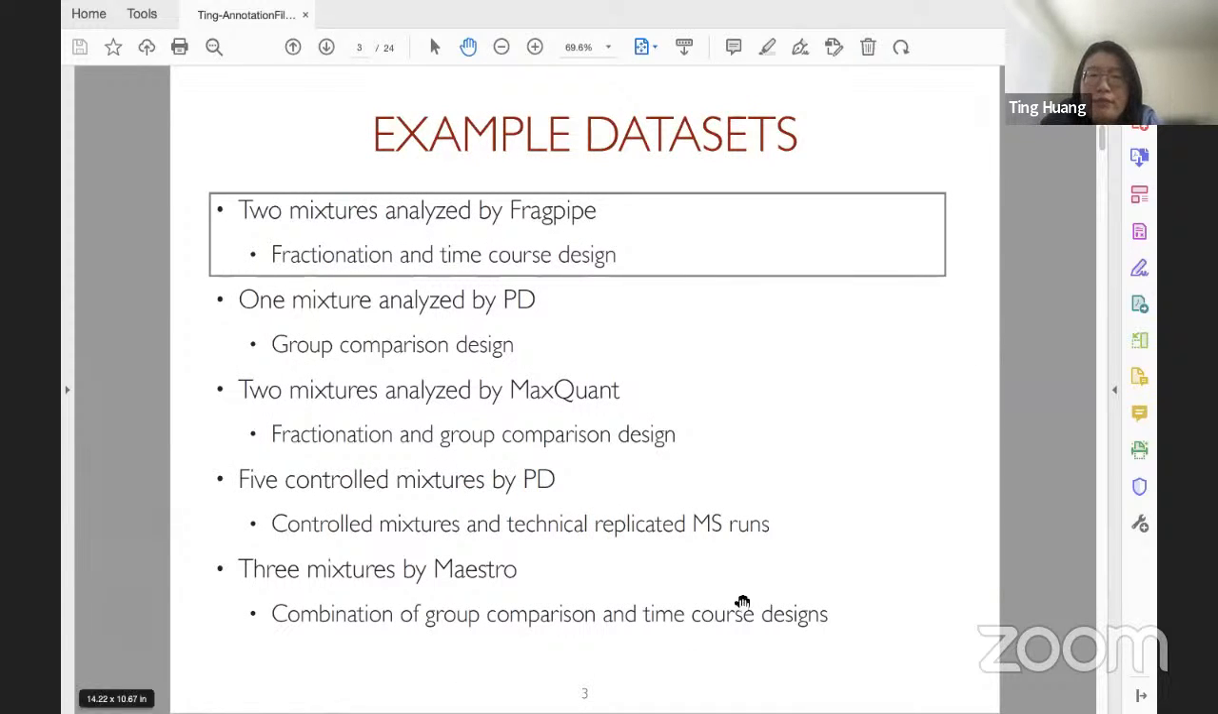But in the slides, it has other data sets for all different cases, like the data set from PD with only one mixture, the simplest one, and also 2 mixtures from MaxQuant, which has fractionation, and also a PD one with 5 mixtures, a large data set. This data set has technical replicate runs. So if you have technical replicate runs, you can refer to this data set to see how the annotation file is prepared.